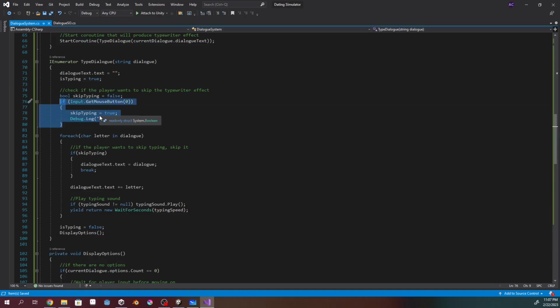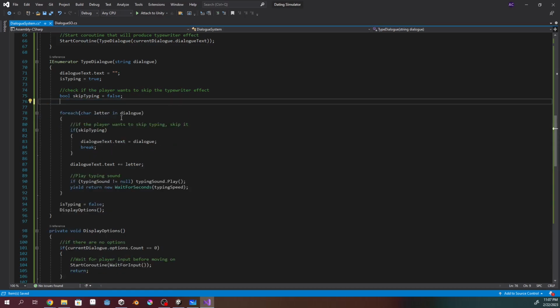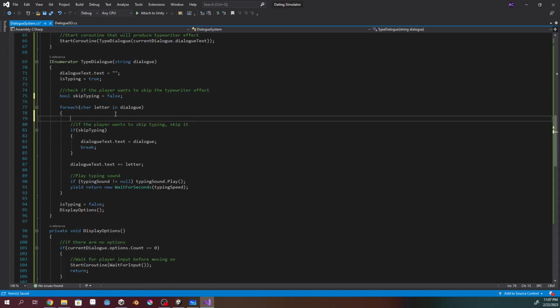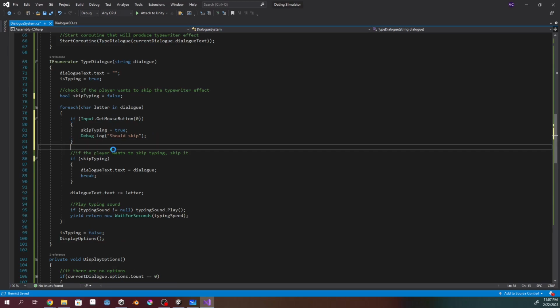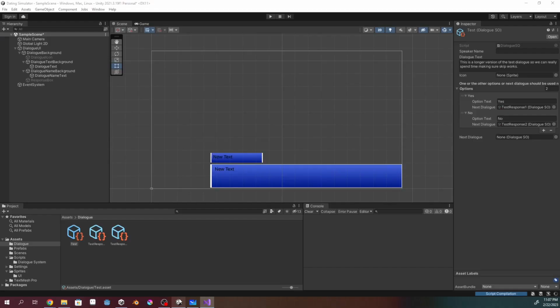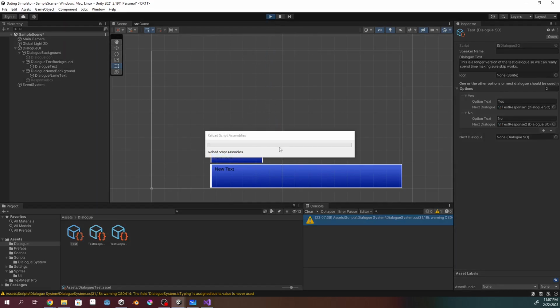And I'm just looking, trying to figure out what's going on. And I finally spotted it. Basically, since I'm in a for loop the whole time, I need to check for input at every frame of the loop. So every time it loops through, it'll be checking for that mouse input in order to actually skip the dialogue. Now it should work properly.